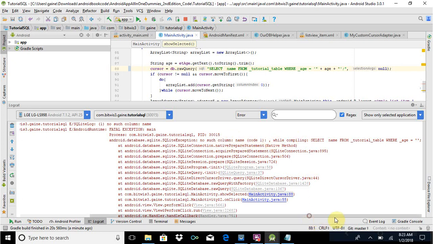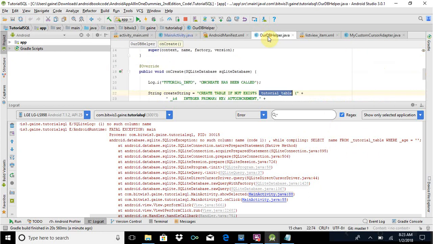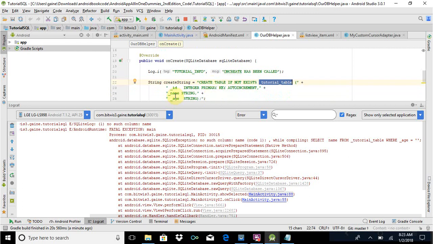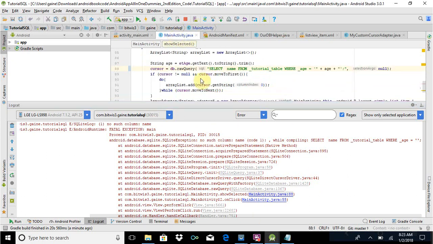So let's look at this SQLite query. While compiling, select name from tutorial table. So let's go to our helper. Yeah, it makes sense because our name has an underscore in front of it. So that's kind of how you trace down the errors. Don't worry about following all the code in this, but just notice how whenever I went here and made a simple change, it took me right to the line that I made the change on. So that's pretty awesome.